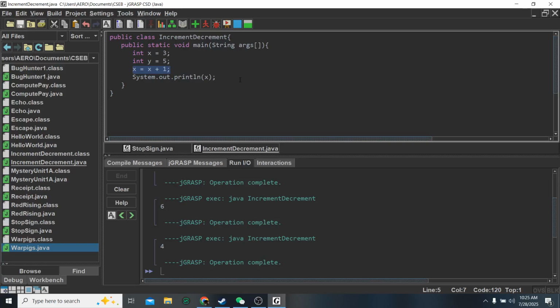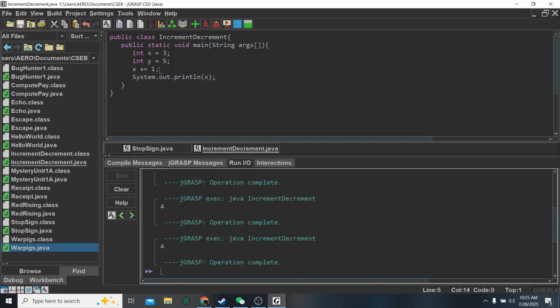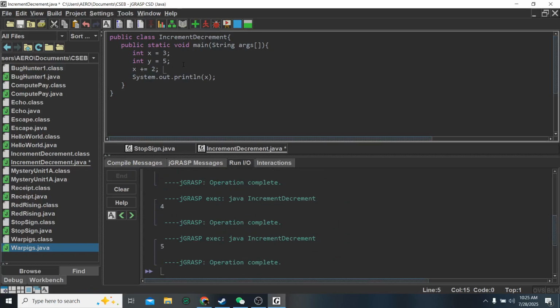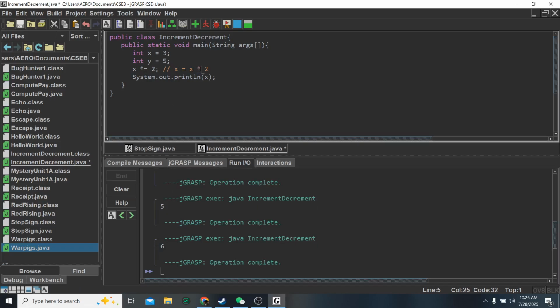Okay, so let's play with another one here real quick. So x plus equal 1, plus equal 2. Okay, this is a shortcut that is x equals x plus 2. Okay, and we can do this with any symbol. I could have done it with times instead. Okay, so x equals x times 2 in this example.